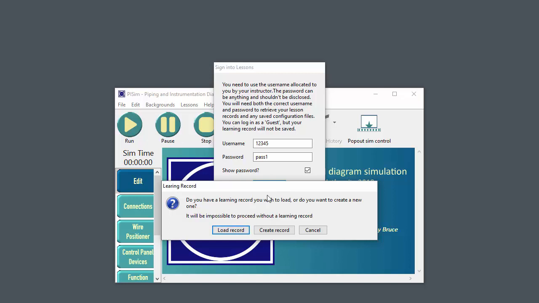The next thing it asks, because we're logging in as a student who is on the class, we actually have to have a learning record associated with it. Now this learning record records your progress through a PISim course. So it allows the instructor to look at the modules you've done, how long you've spent in each module, how long you've spent in each lesson element. So if an instructor is keeping track of what the class is doing, it's very important that you actually keep your learning records up to date.